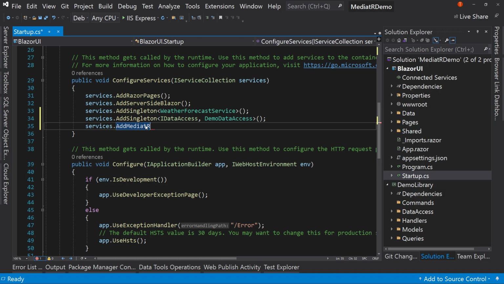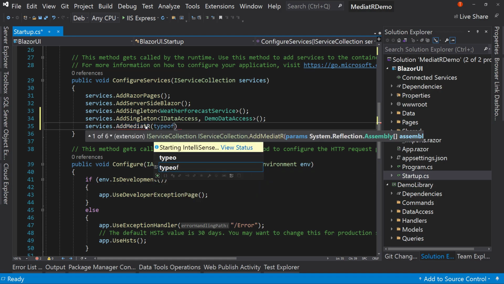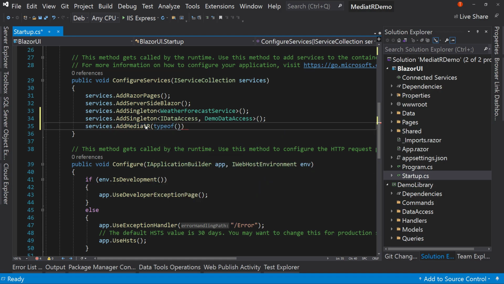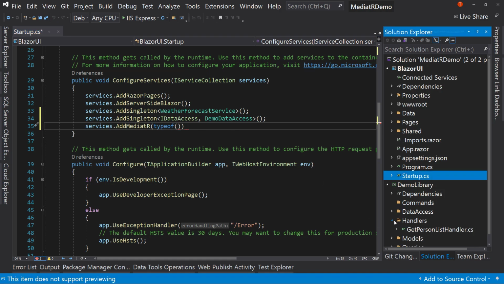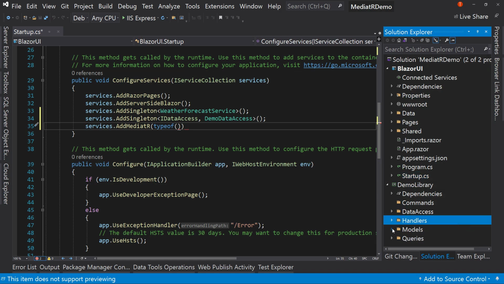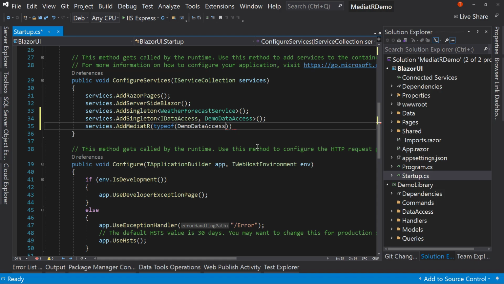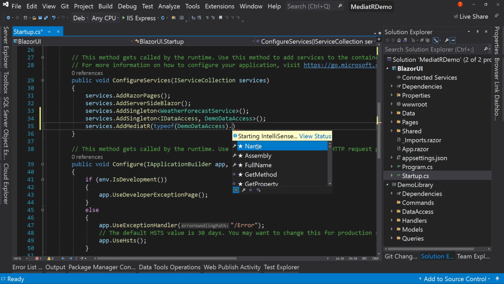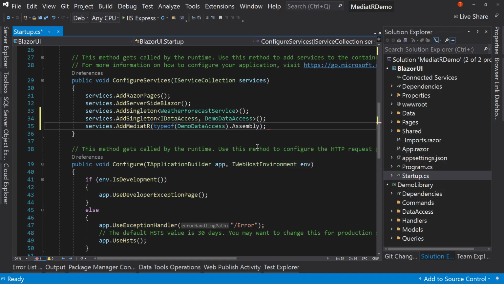Now, for adding Mediator, we're going to say typeof to get an assembly. But this can be a little confusing because you have to grab a class in here. For example, I could grab the GetPersonListHandler, or I could grab the model here, or I could grab even DataAccess. So I could say DemoDataAccess and then say .Assembly. Okay?